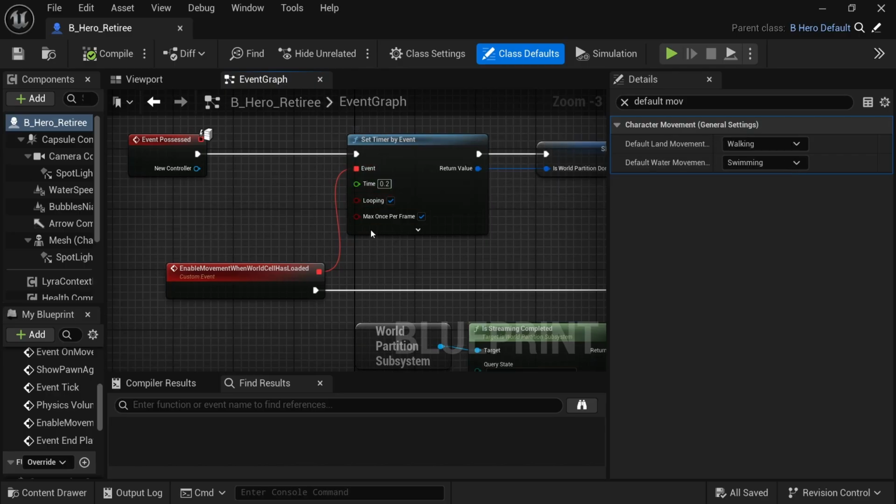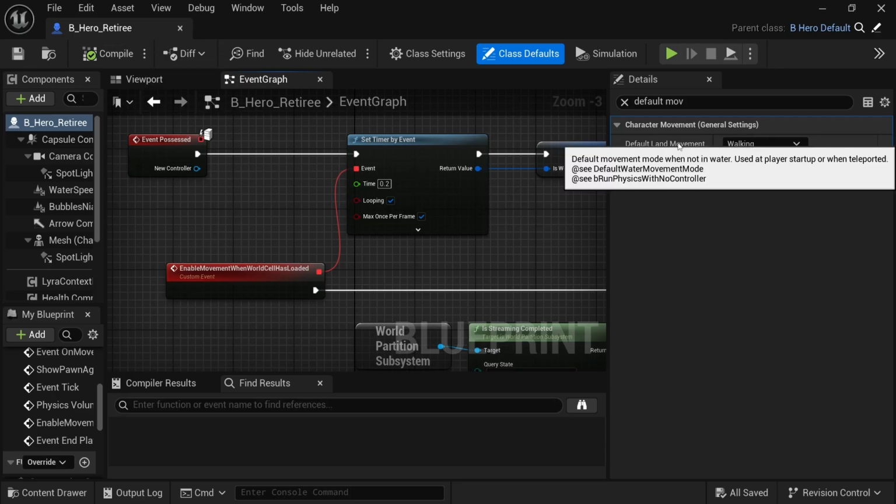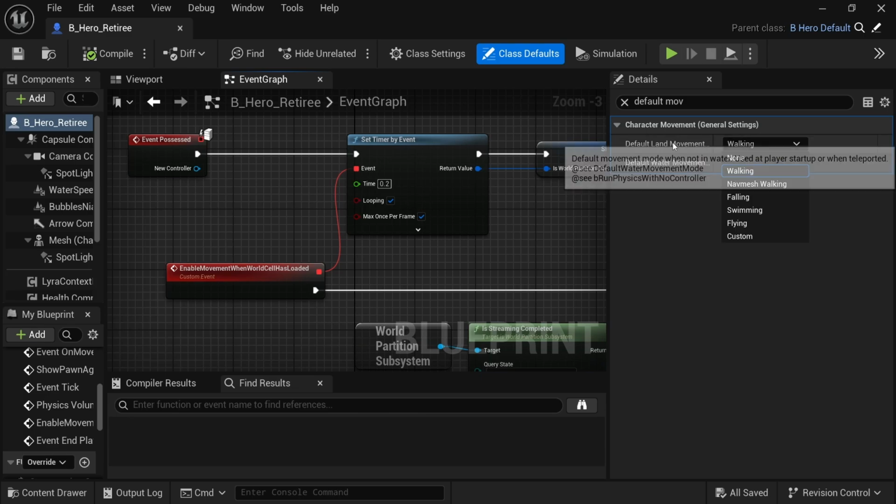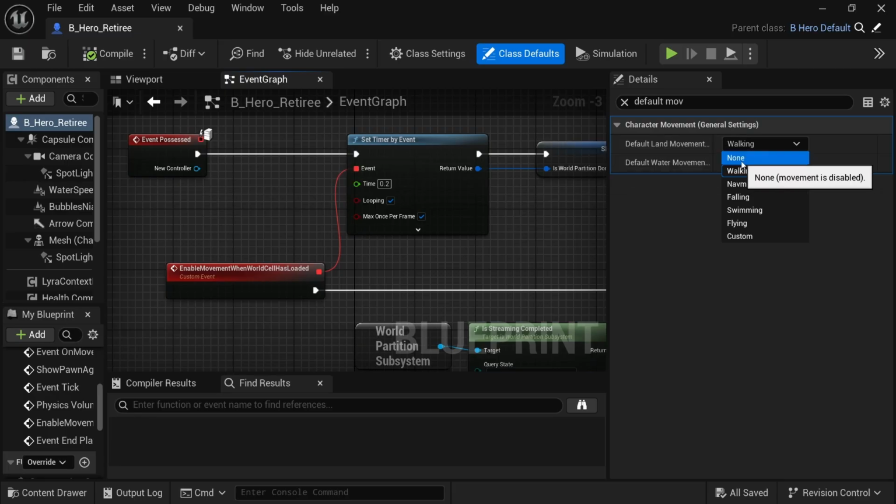I made all my logic in code, but I decided to do a blueprint version for this video just to show visually what I'm thinking. So the first part was to set the default movement mode to none. So here you could set it to none. And if you hover over this, you'll see that this is used at player startup or when teleported. Probably set this to none. I'm setting it in code, so I won't do that here.